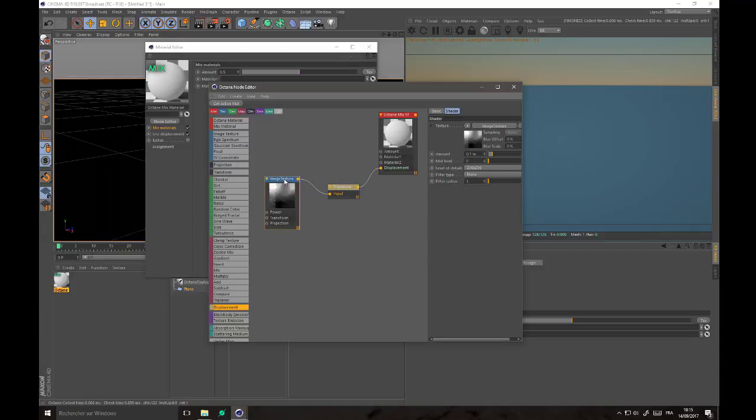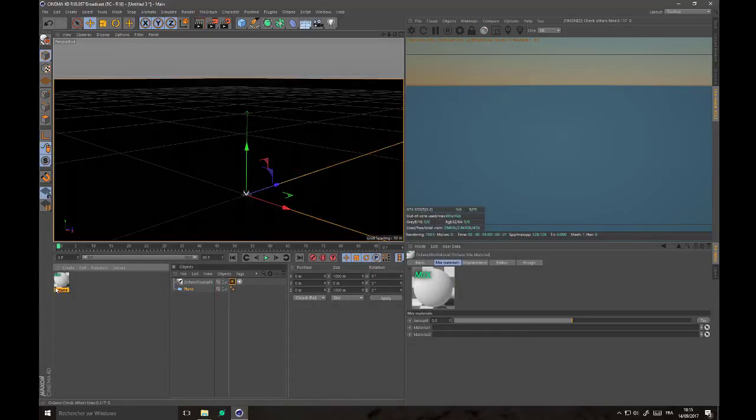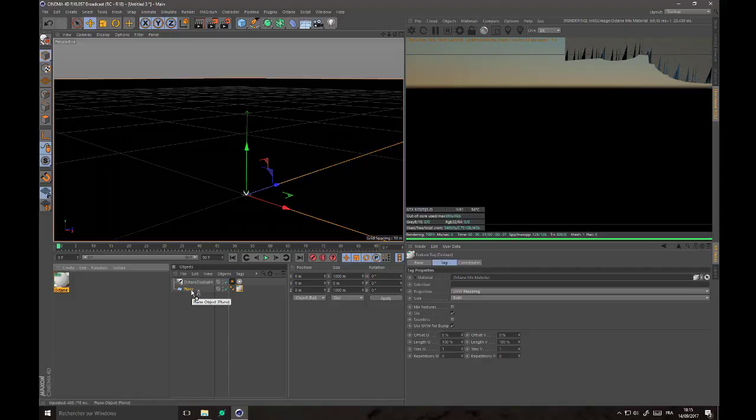Currently nothing happens because we have not yet applied the material to the terrain, and also the displacement is very small, so we'll increase it to 250 meters, and as our map is a 4K map, we'll add 4K details to it. Let's close this and apply the mixed material to our terrain.